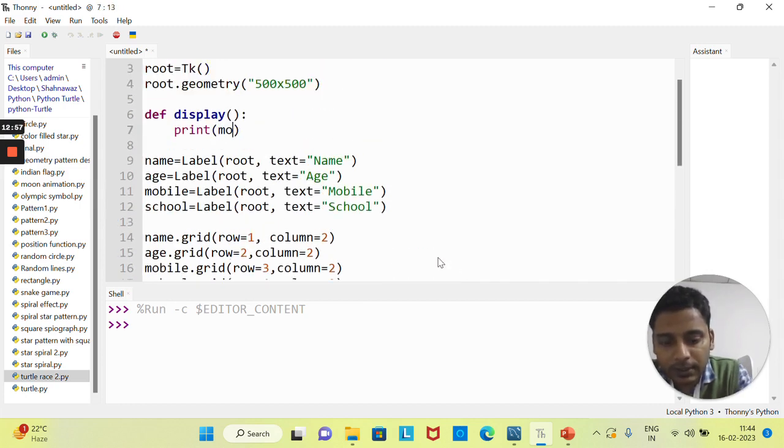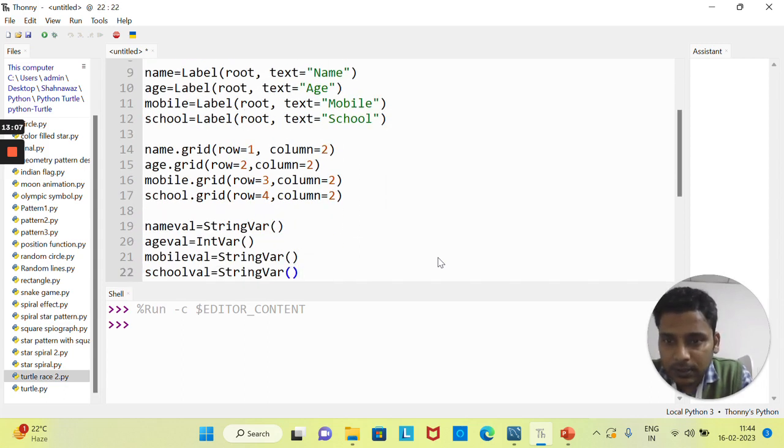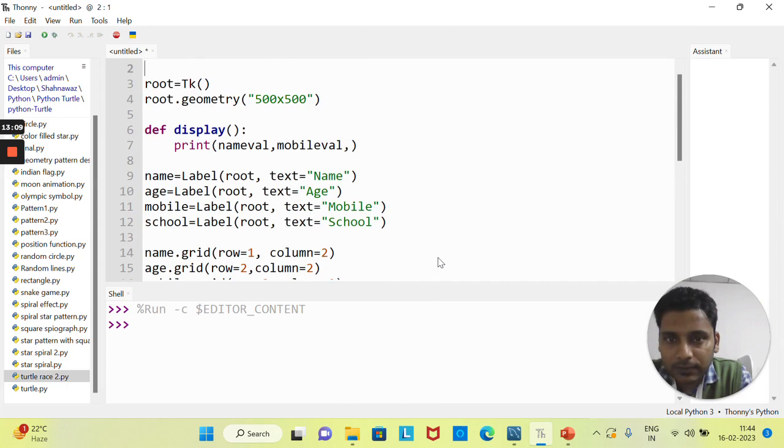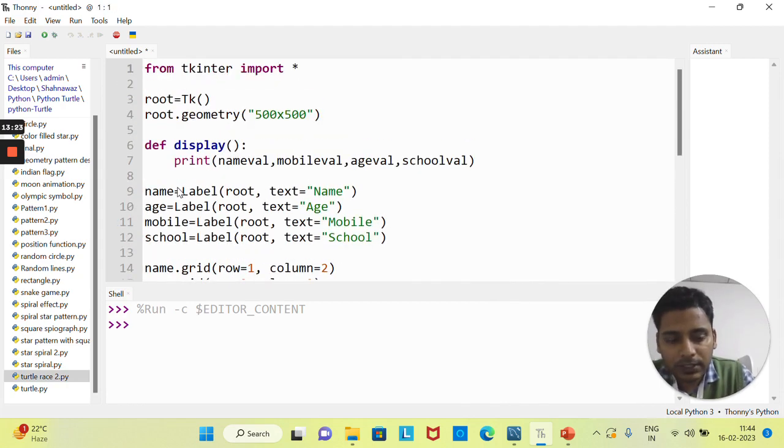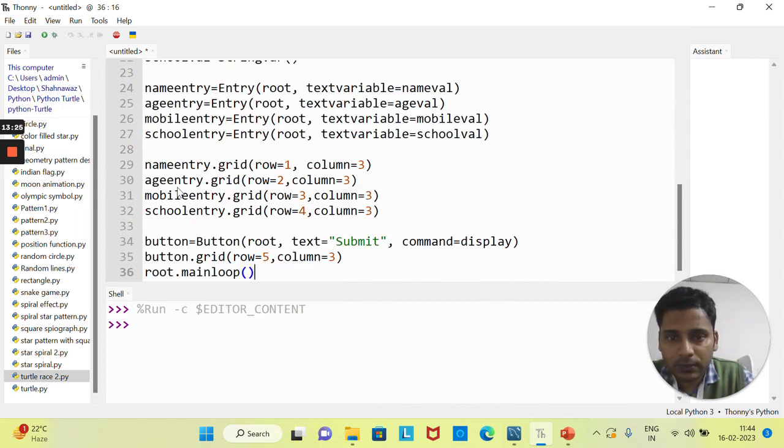So I'll take name val, comma, age val, comma, then mobile val, right? Next one is the school val, right? The ones which you have created below, the same variable names you need to take over there, right? Now see, we have created one function associated with the button. When you click on the button, all the information that you keep inside the widget will show up, right?